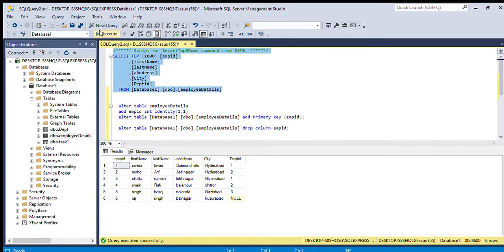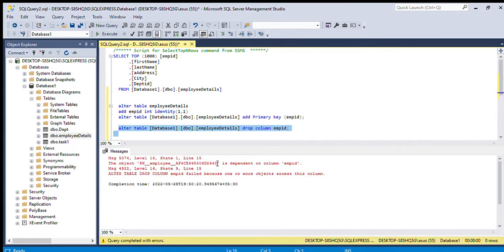As you can see, this is our table, employee details, which has 6 columns, and from which employee ID is the primary key. So what if we use the alter command in order to drop the column employee ID? You can see this error, which says this constraint is dependent on the employee ID, which is the primary key.